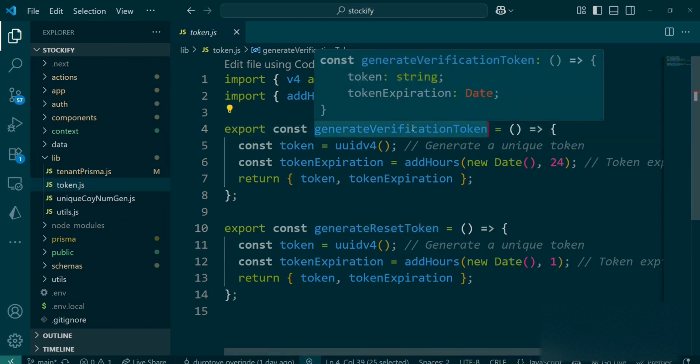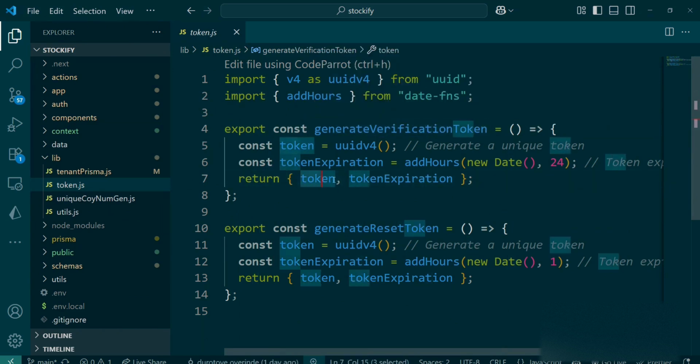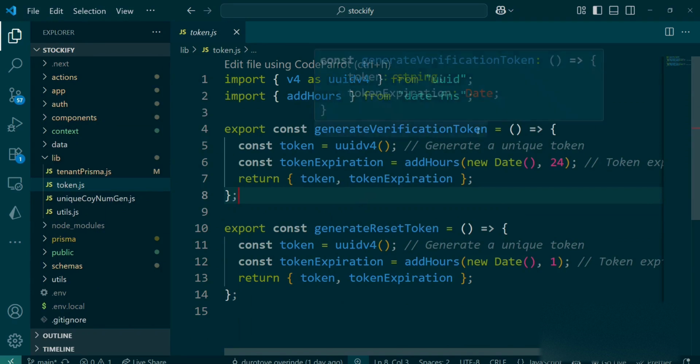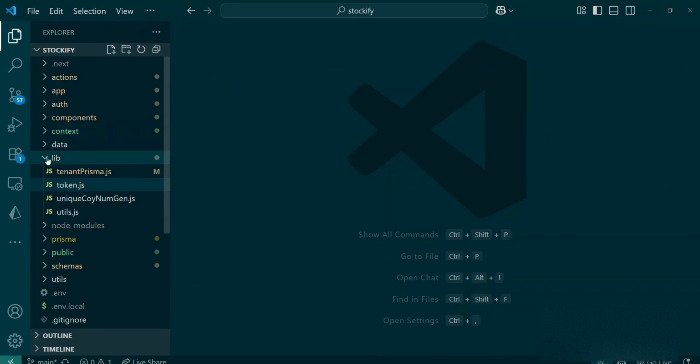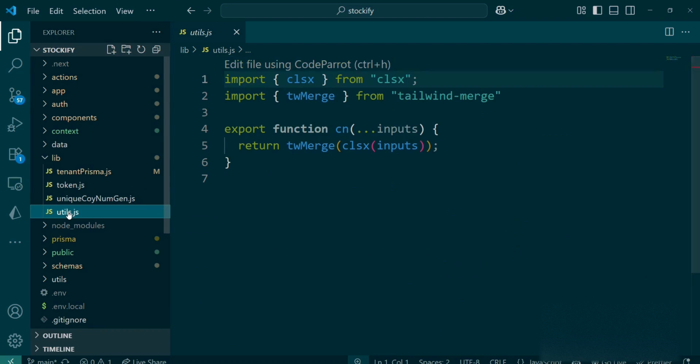So this generic verification token is then expecting two values to be passed in. I mean, generate verification token will generate the token and the token expiration. Okay, so after this, the next line we already did sometimes.